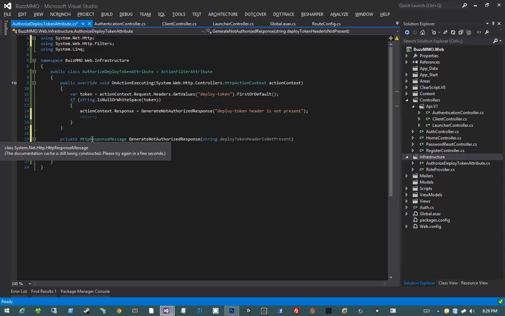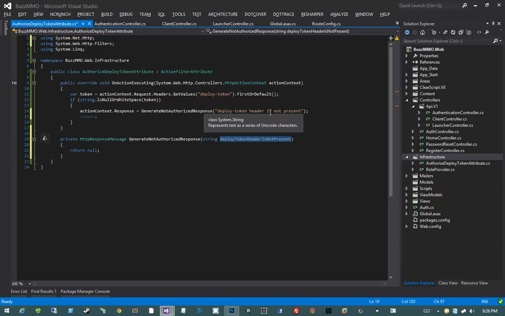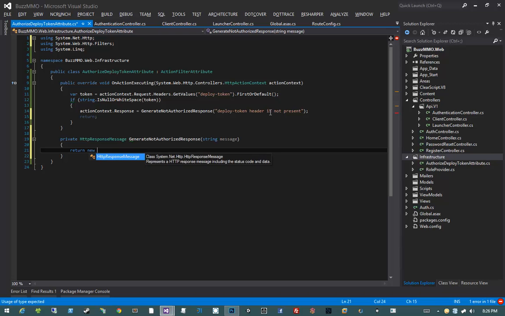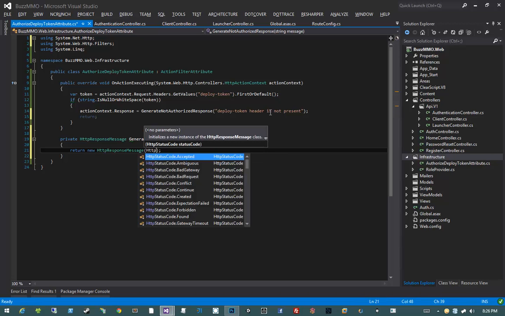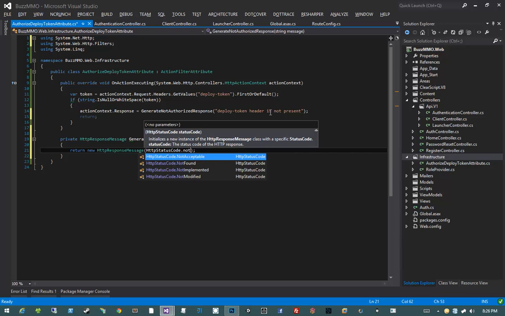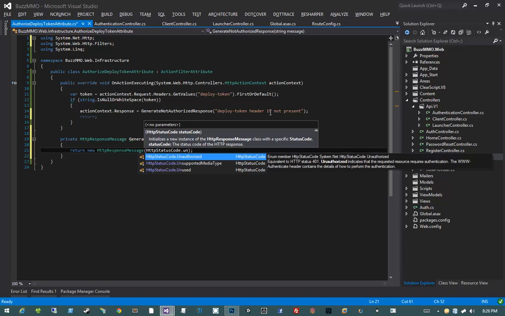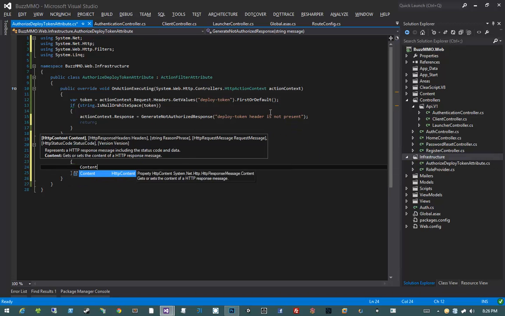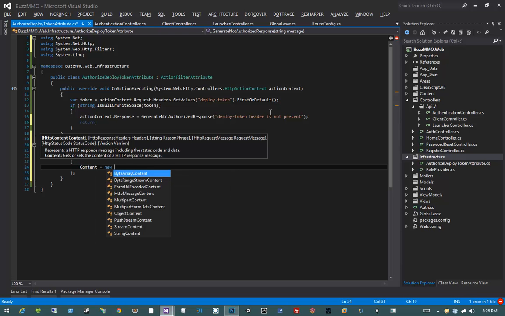So that's simply going to create a method that says HTTP response message generate not authorized response, and then the string is going to be message. It's simply going to return a new HTTP response message with an HTTP status code of not authorized, or unauthorized is the proper status code. And then I'm going to set the content to equal new.